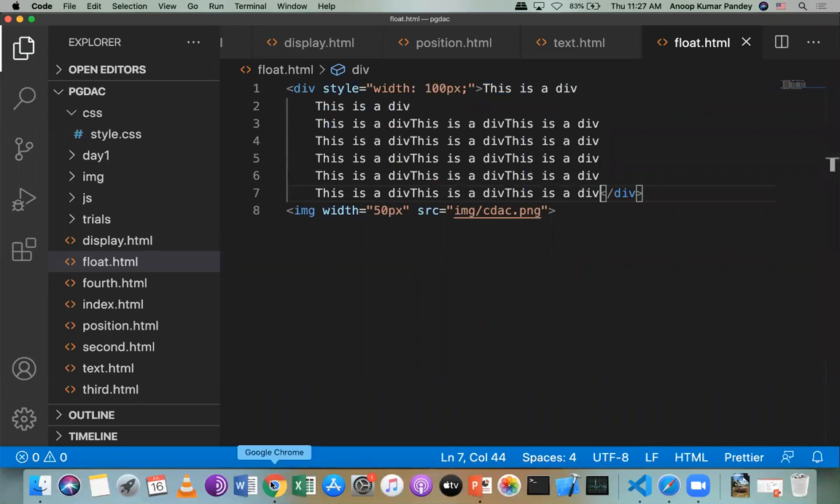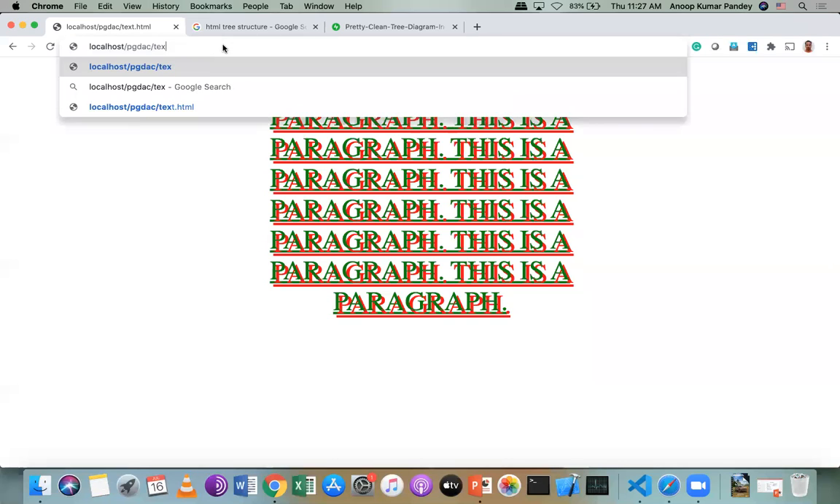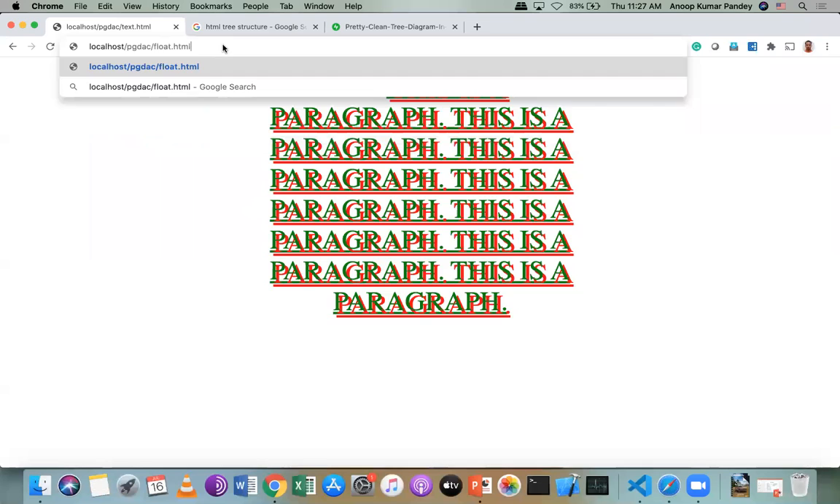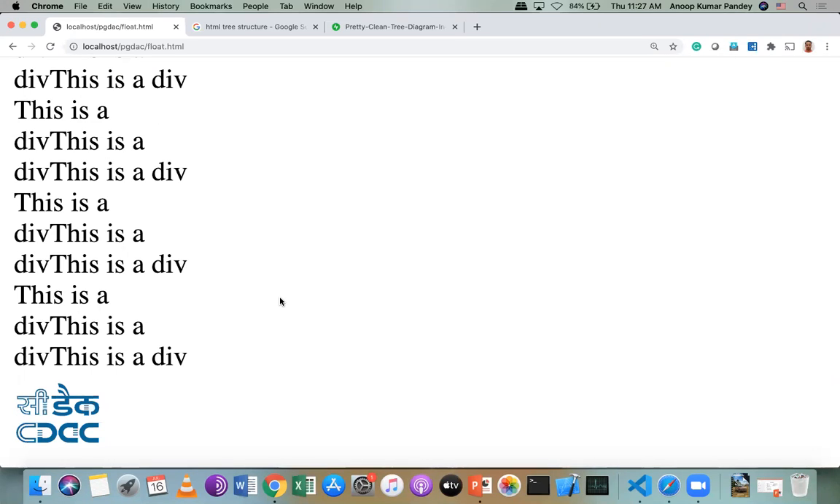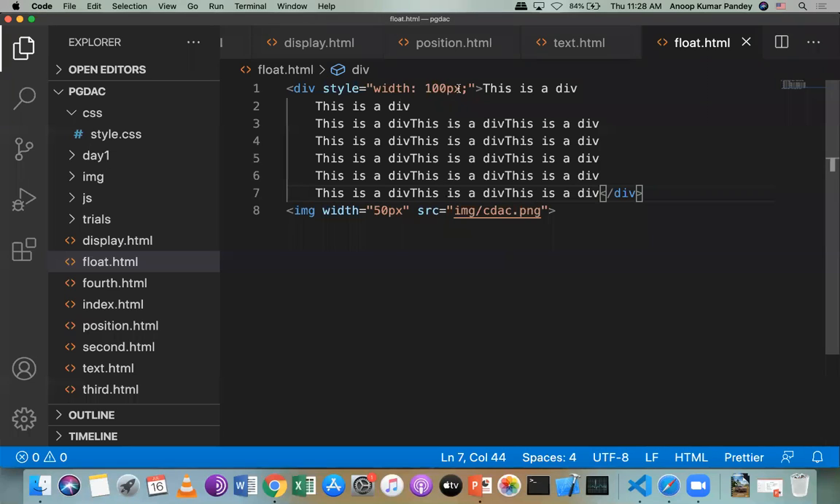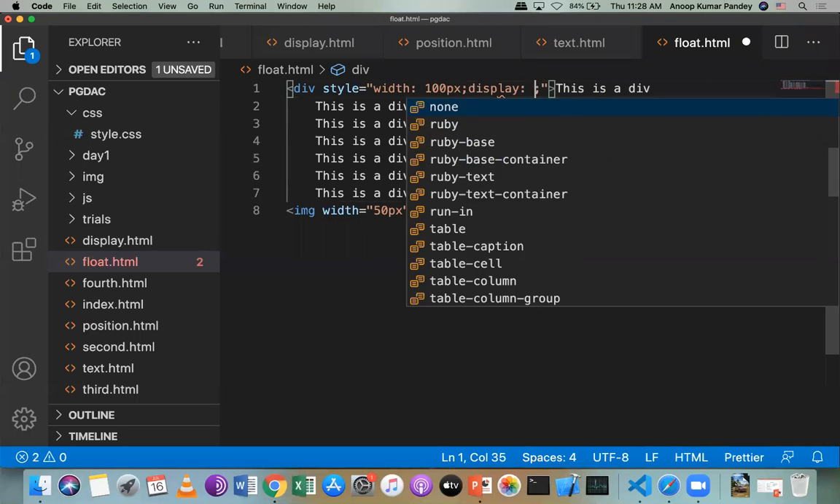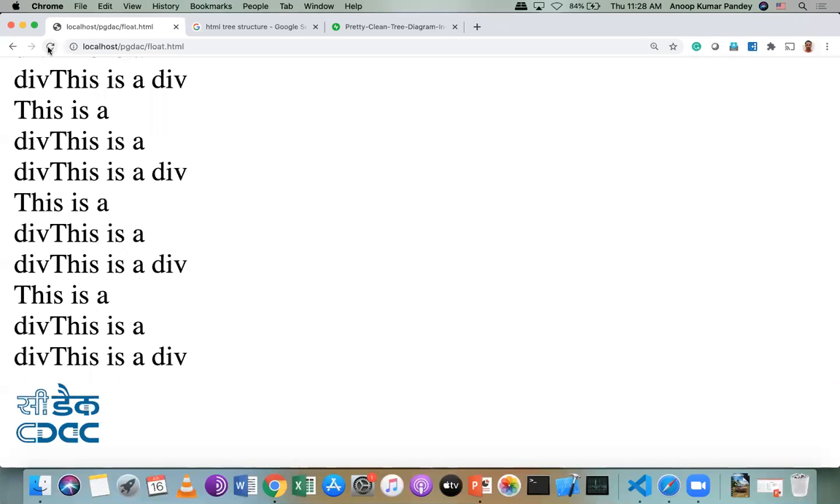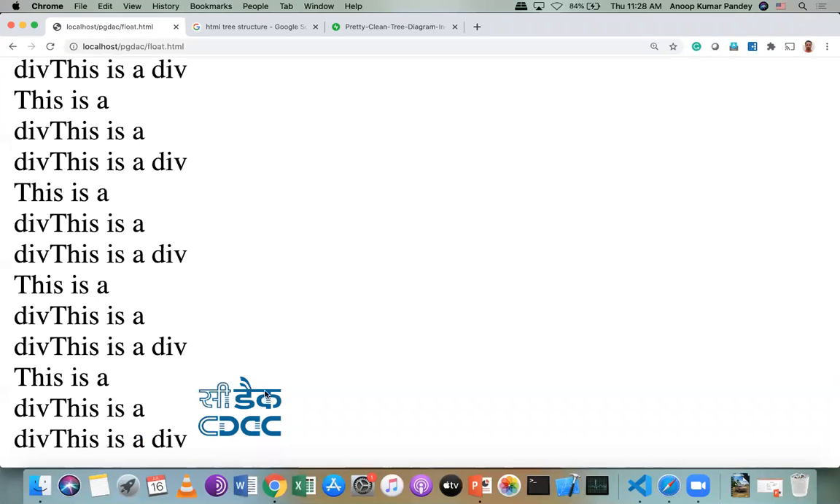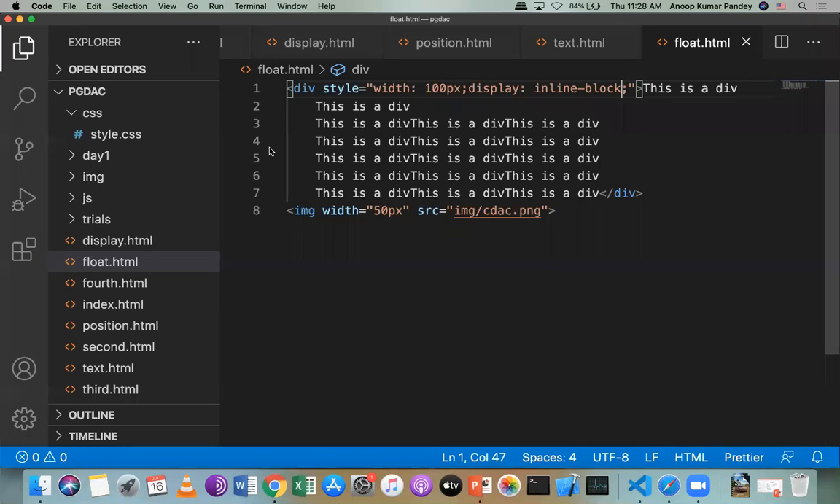Okay. So let us see how it looks like. So this is a div, and you can see that the image is appearing on the right hand side. So let us see if we can change the float property.